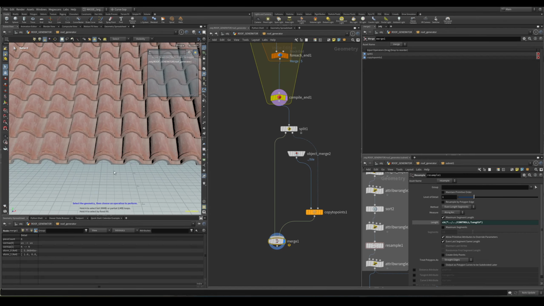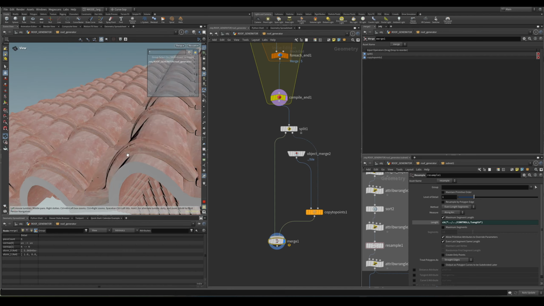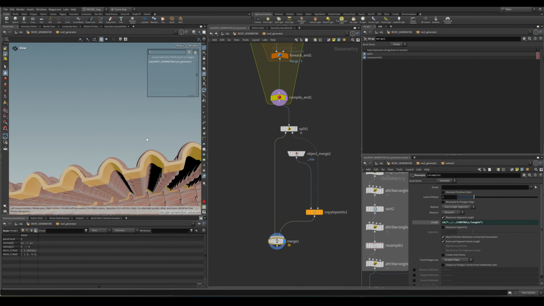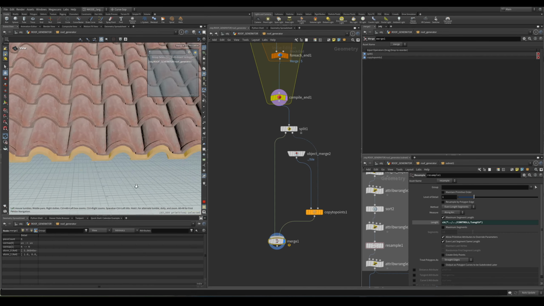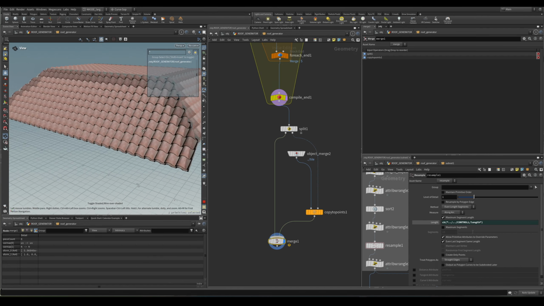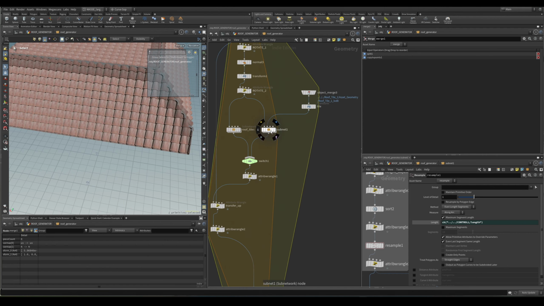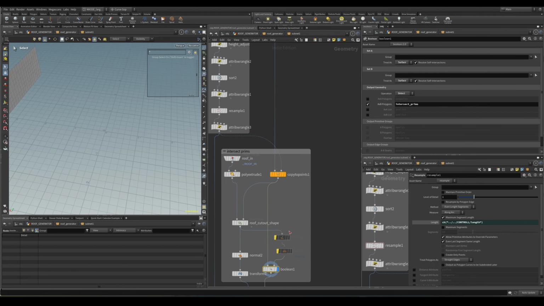So you can see here the roof is such a size that it cuts a little bit of the tile and leaves it like that. So it's not the best look for this tile. So I did some experimenting, and let me go to the subnet record of this.